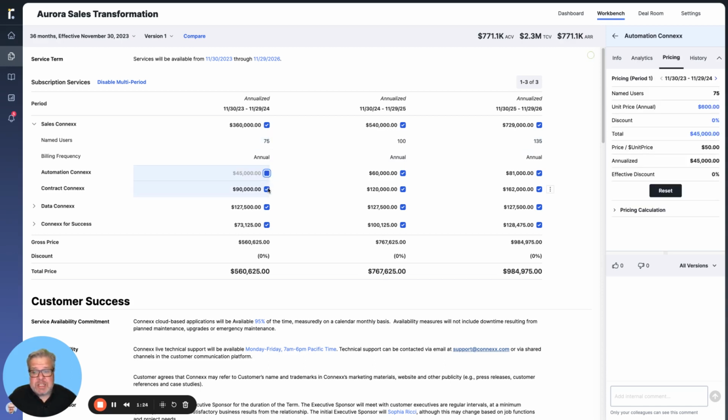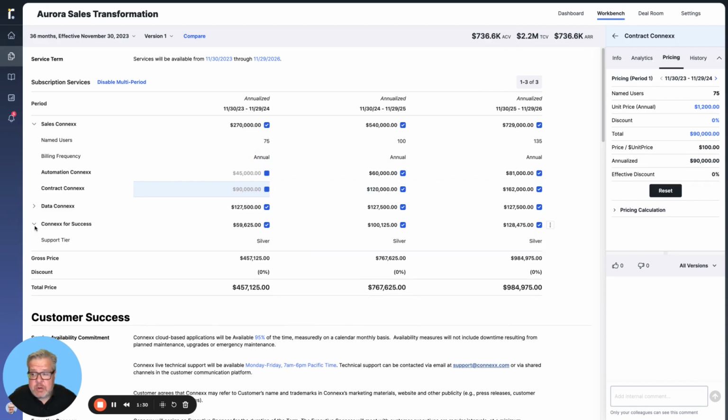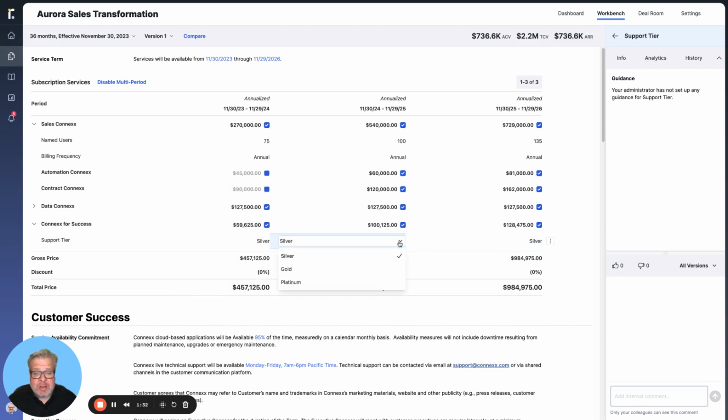But I can also disable options year by year. So let's say I want to take out a couple of the optional modules for year 1. You could even do something like upgrade the service tier for year 2 and year 3.